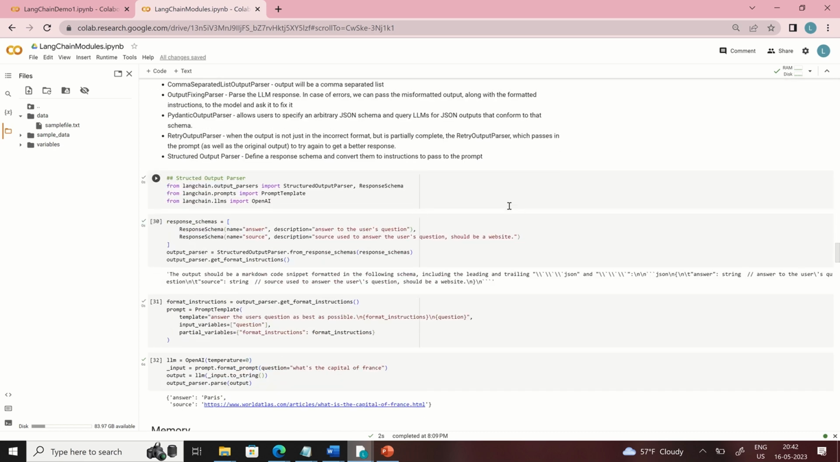To use this, we need two things. First is the response schema. Before I get into it, I'll show you how I need the answer. Whatever the user asks as a question, I want a response which has two parts to it. The output should be a JSON, and its first element should be an answer, which is the answer to the question. And I'm also interested in the source URL from which the LLM got that response.